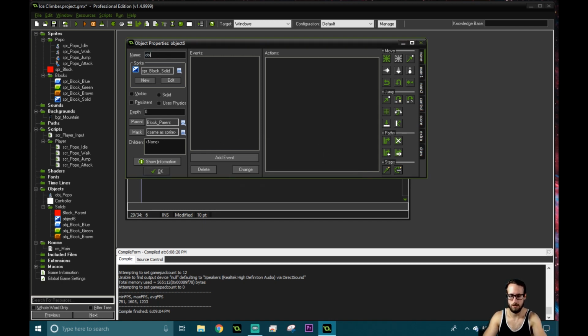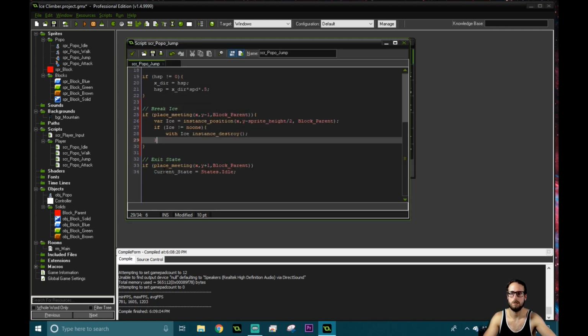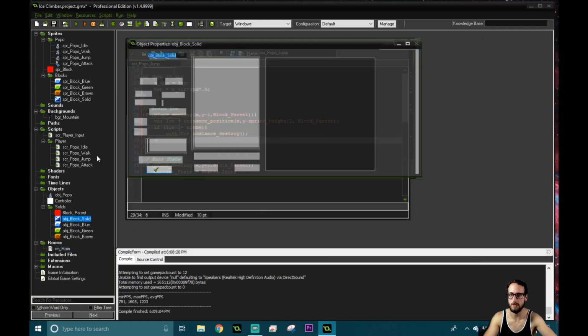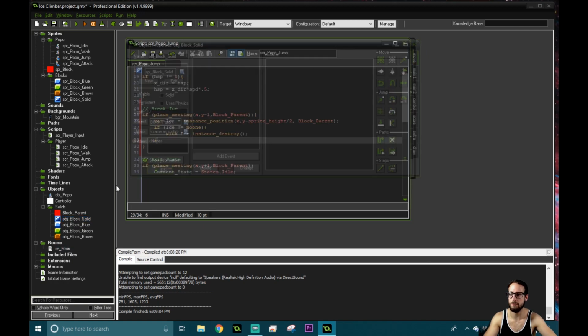Object. Block. No, I don't know what I did before. Solid block. Cool. You guys will have an asset for this sprite image. I just took it from the map.